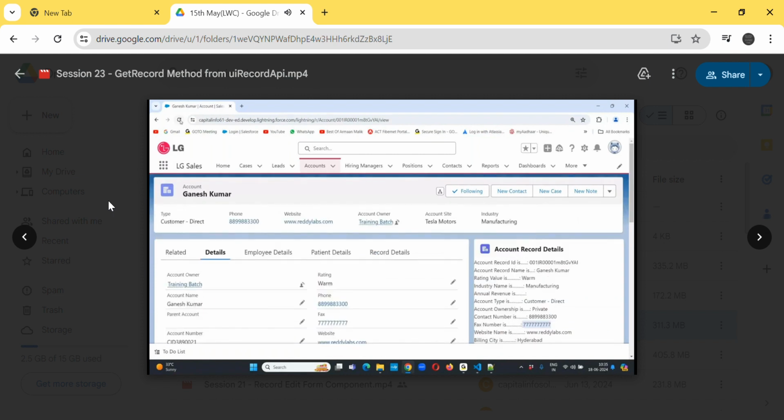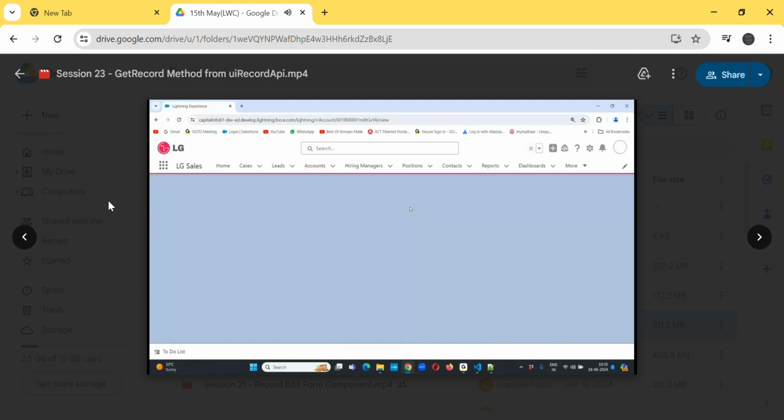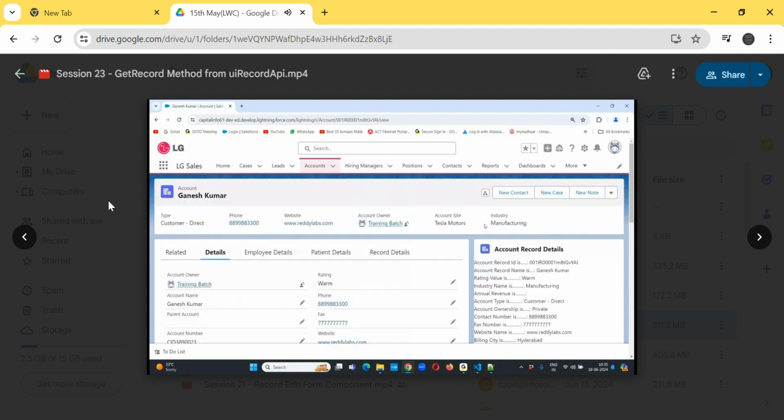So this is how we can collect the current record's detailed information. Whatever fields data you want, we can query it with the help of the getRecord method. This is how we use the uiRecord API to fetch the data from the object without using any SOQL queries. We can fetch the details directly over here. This is the functionality of the uiRecord API.